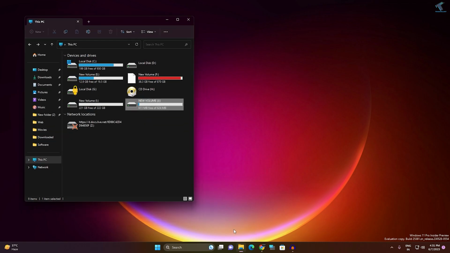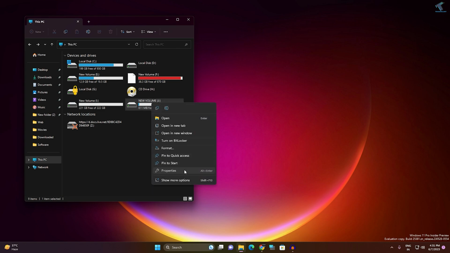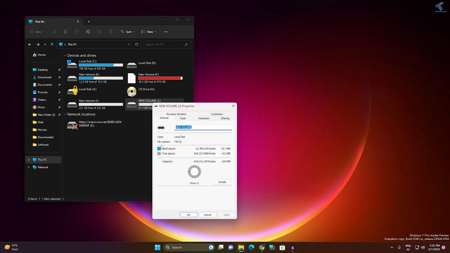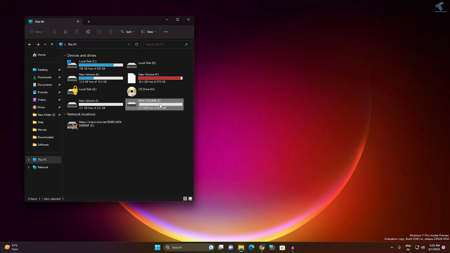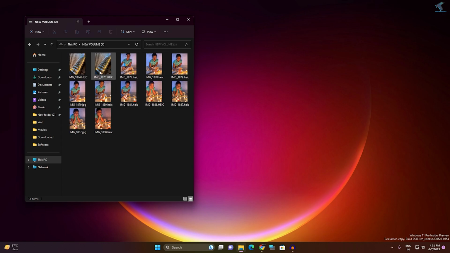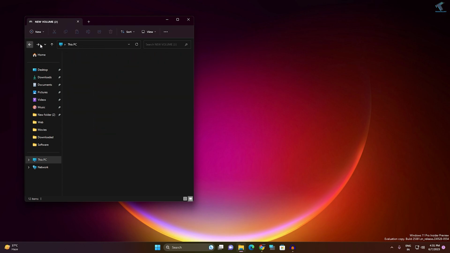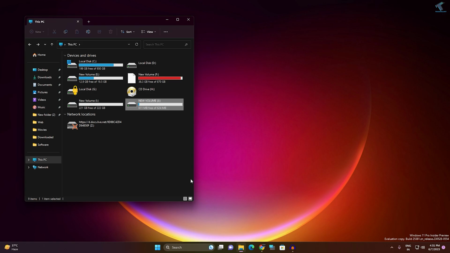As you can see, here is my J drive. If I go to properties, right click, properties, as you can see the file system type is showing FAT32. Also, there are some image files under this drive. So I will show you how to convert this drive on my PC.